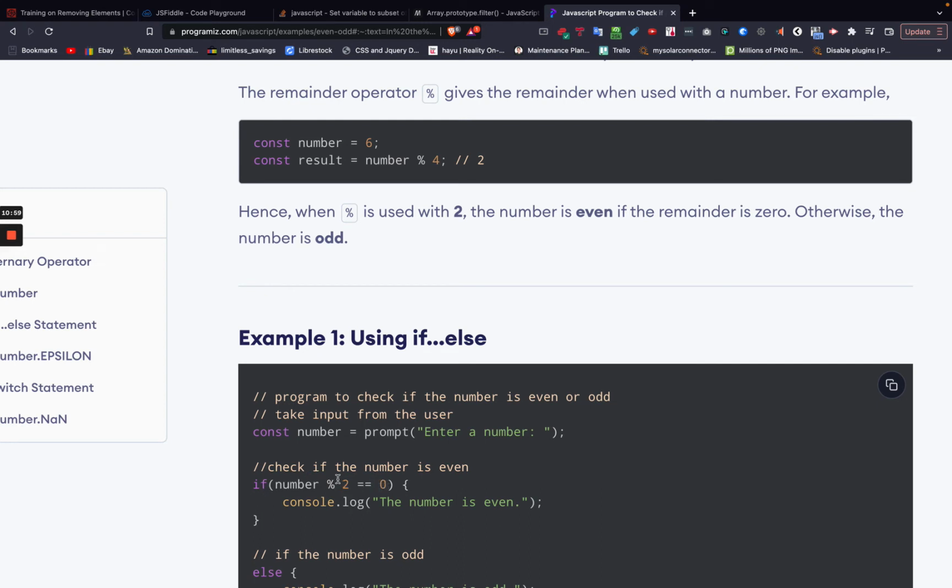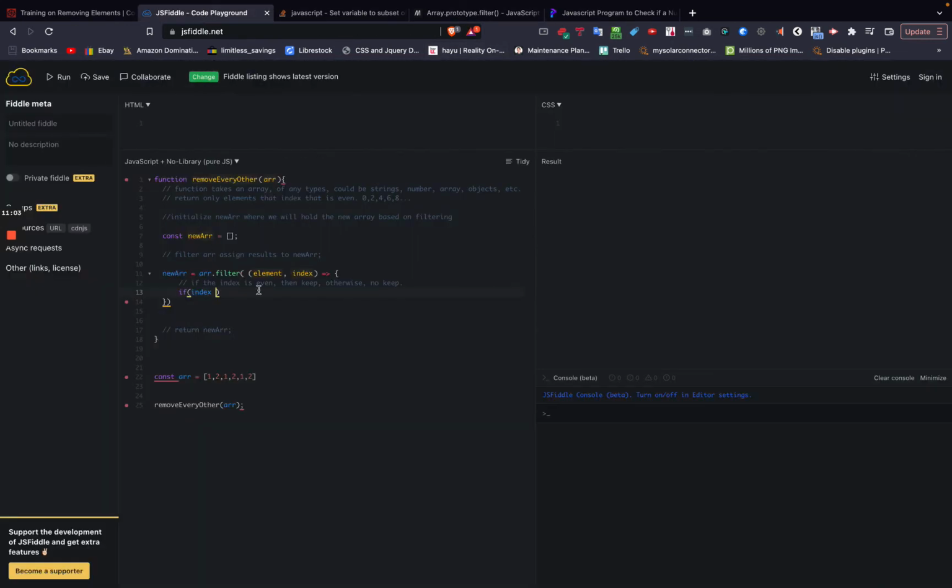So let's actually do that. Let's write it exactly like that. So if index modulo 2 is 0, so what do we want? We want to return element, right? So otherwise, we don't want to return it.